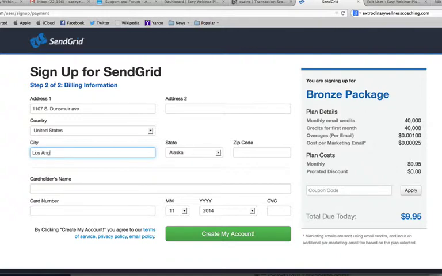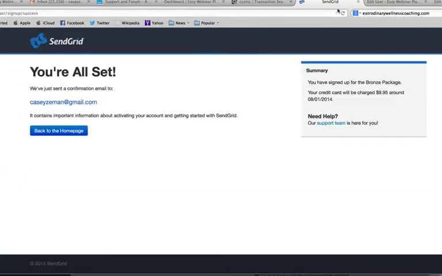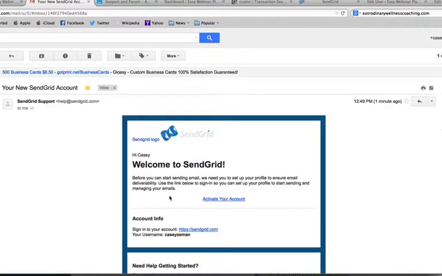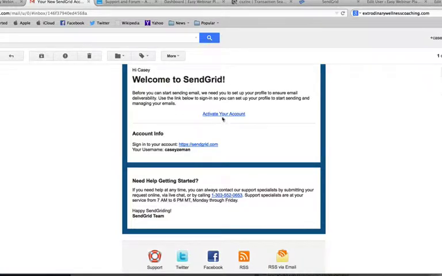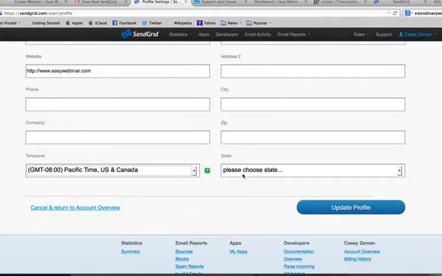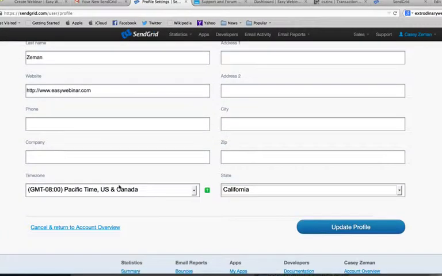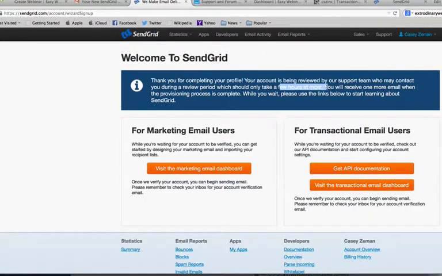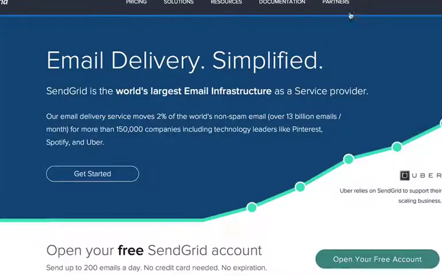Okay, and I just clicked that purchase button. Now I am all set. They've just sent an email to me. Here it is right here. Sendgrid, activate your account. I'm just going to click on activate. Just going to change my time zone. California. I could add more information here if I wanted to. Update profile. So there's a few hour review period, and as soon as those 3 hours are up, you can add your information into EasyWebinar.